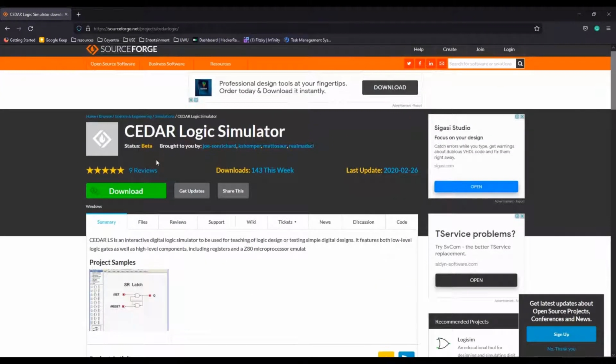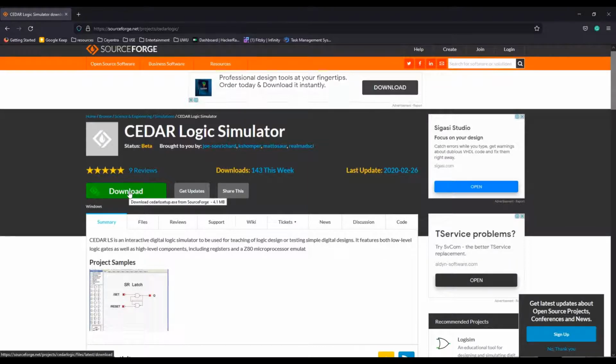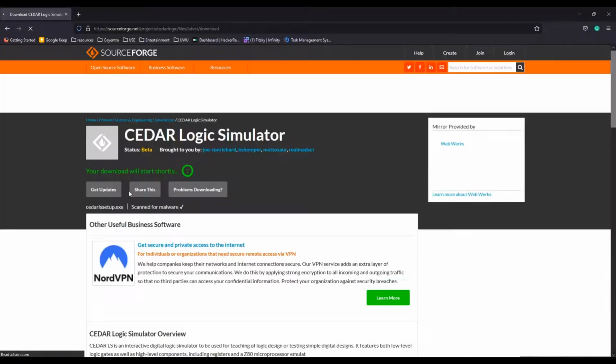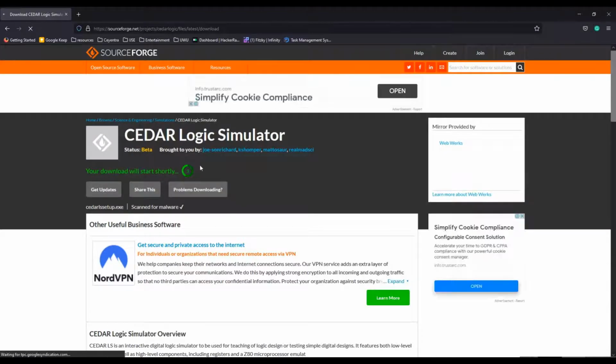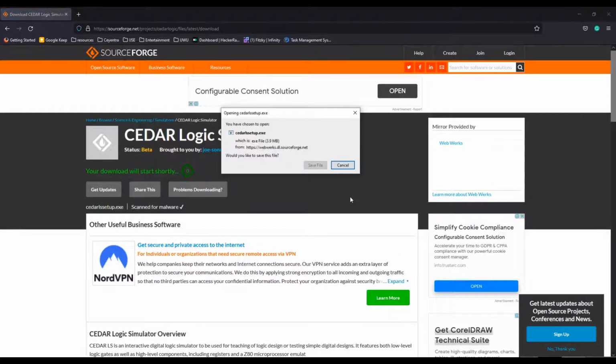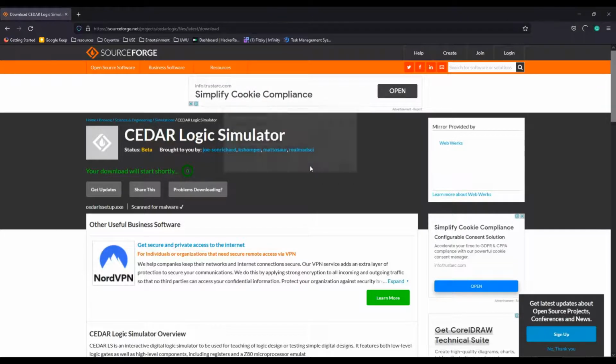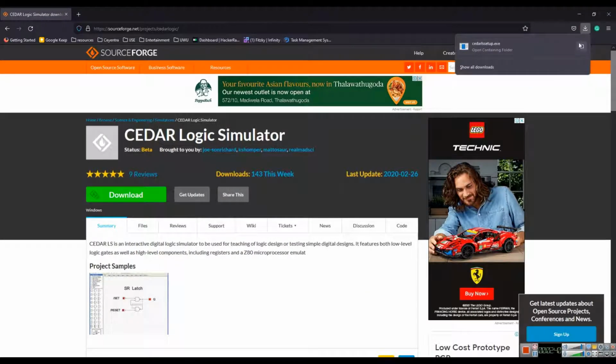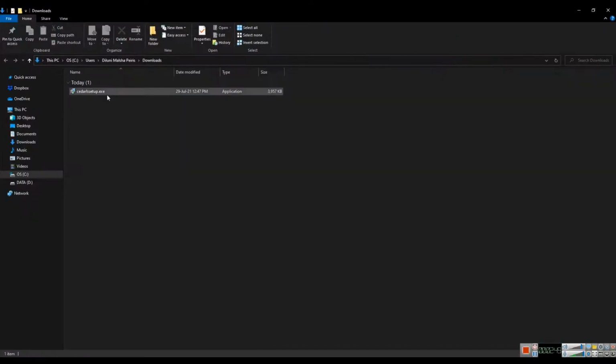In this top corner we can see the download button. We can click on it and it will take 5 seconds to start the download. Now we can see the pop-up. We can select save file. Now our simulator is downloaded and we can go to the location where it was downloaded. We can see the setup.exe file here. Now we can double click on it and install the file.